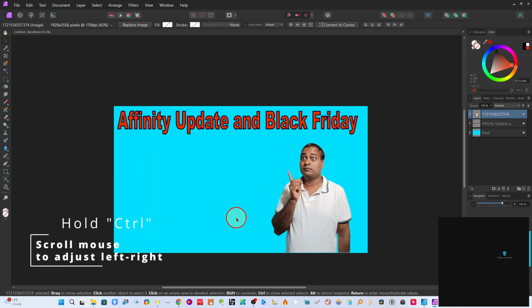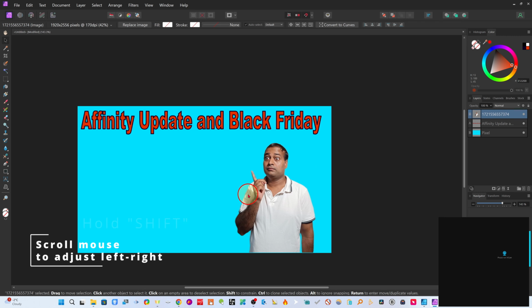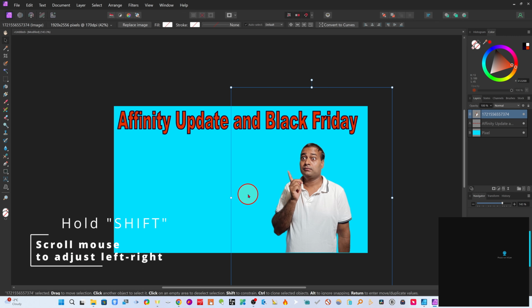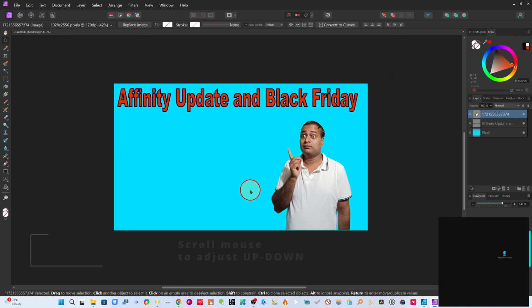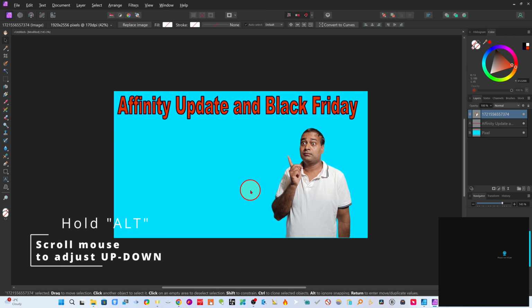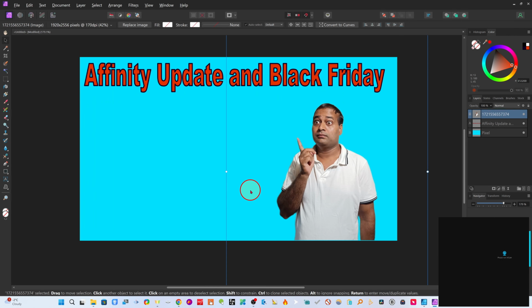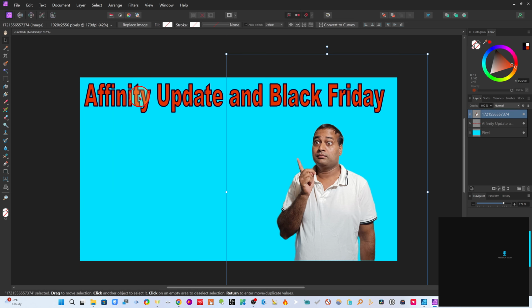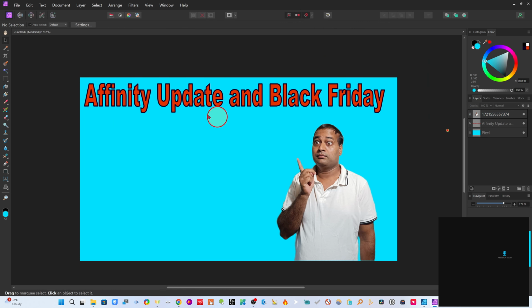Hold Control on your keyboard and you can make it smaller or bigger. Control, and scroll your mouse for bigger or smaller. Shift, alt, shift: from here you can move left and right. Hold Alt on your keyboard and scroll your mouse up and down. In this way you can control the UI of Affinity Photo. If you have worked in Photoshop, you can very easily work here.